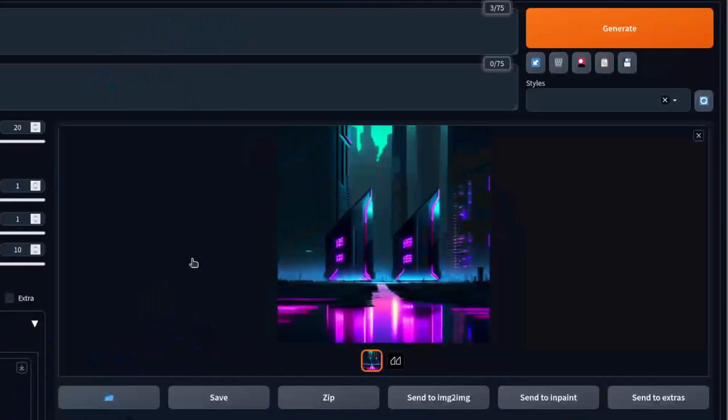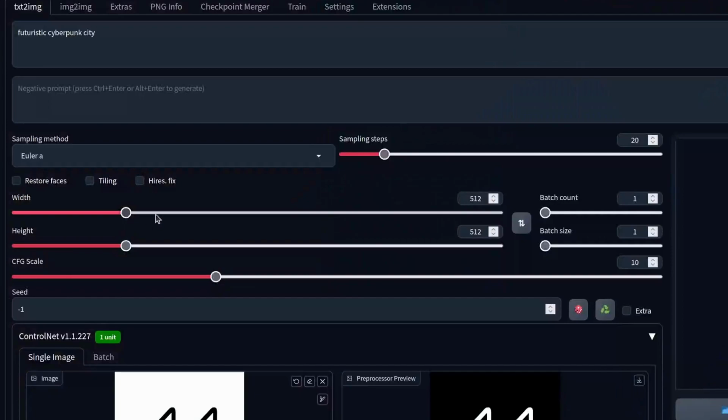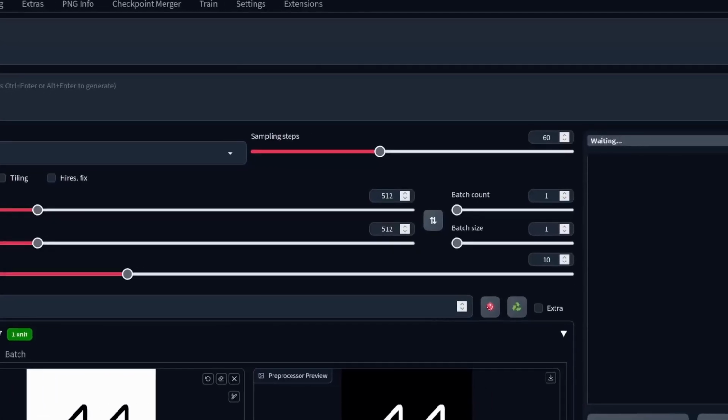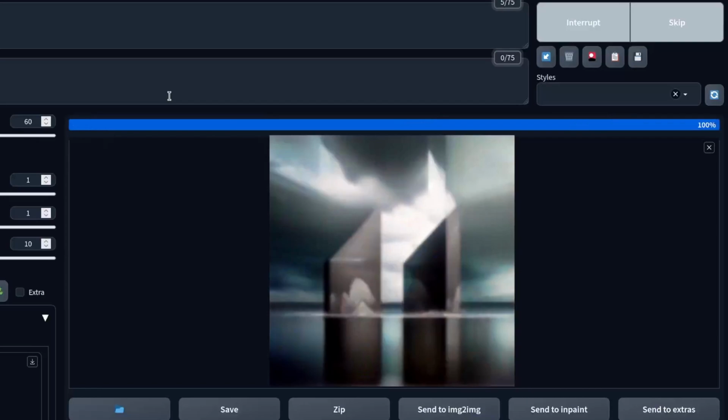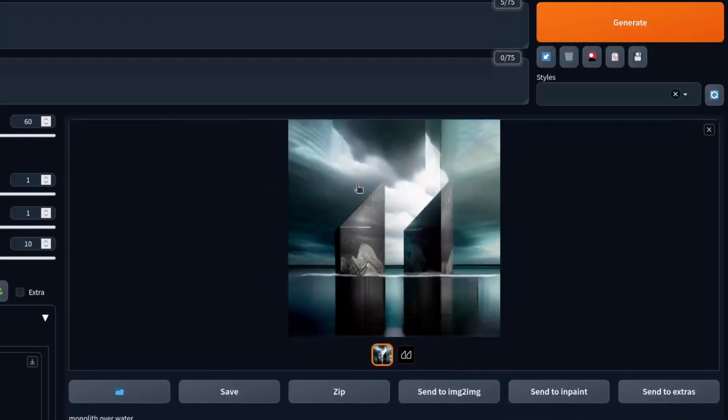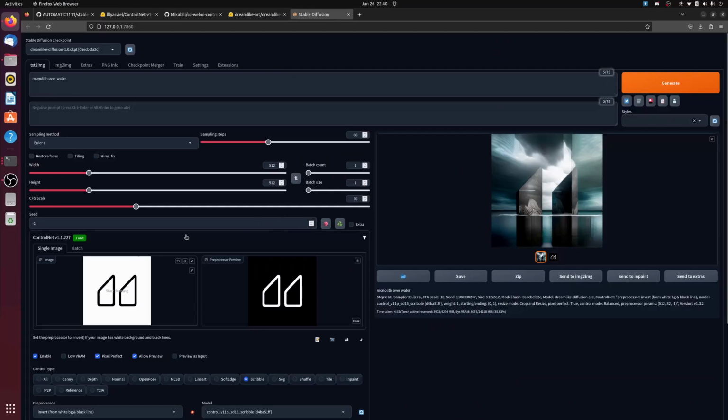Right. Yeah, and you can obviously increase the size of the image here, and you also want to try increasing the sampling steps, which gives much more refined results. So let's try monolith over water. Right, and yeah, even this is giving pretty good results actually. Yeah, and that's how you generate AI logos or AI photos based on a logo.